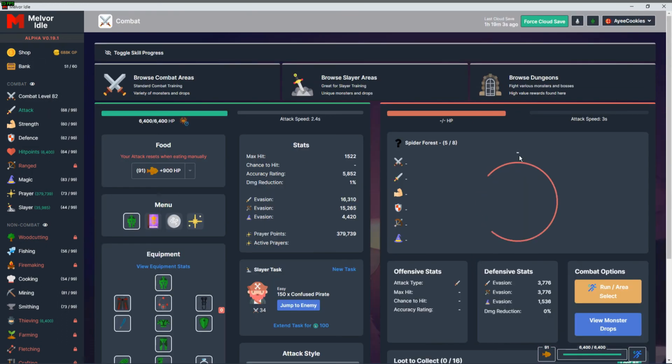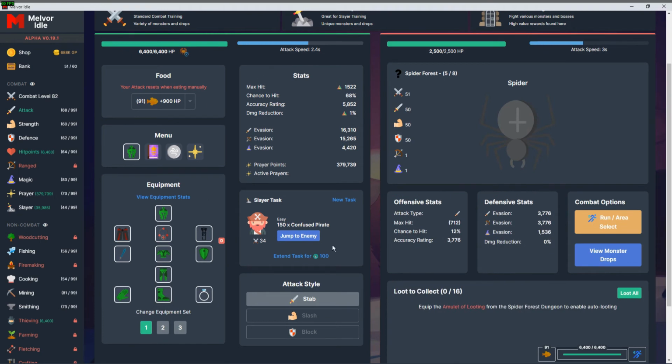Since I am home and gonna be on for a little bit, I'm just gonna be sitting at Spider Dungeon, see how many we can kill, and then hopefully we get Amulet of Looting. That's kind of like my goal for this week, was to get Amulet of Looting and getting smithing up. I'm not sure what next week's goal is.